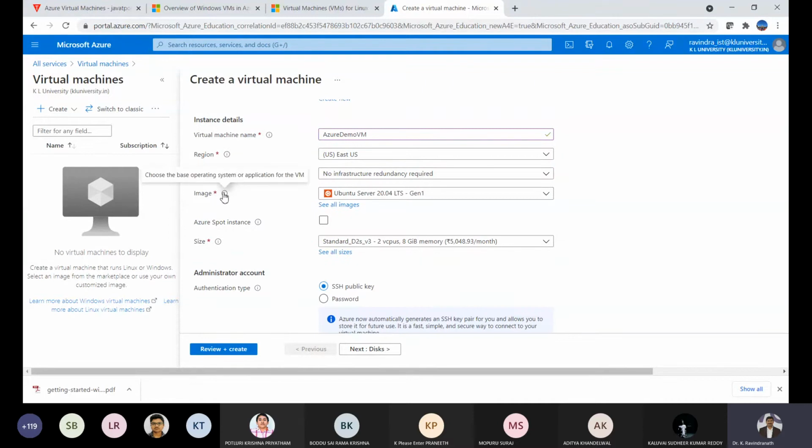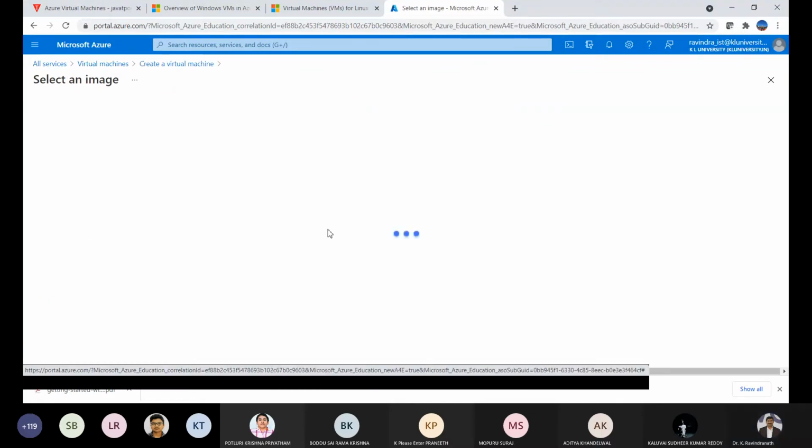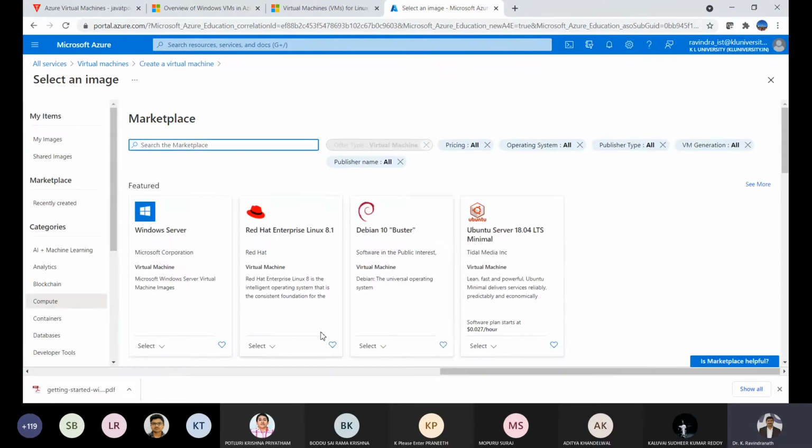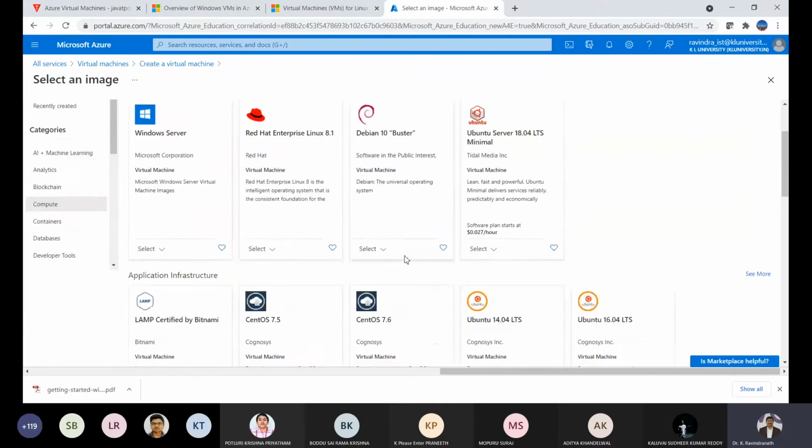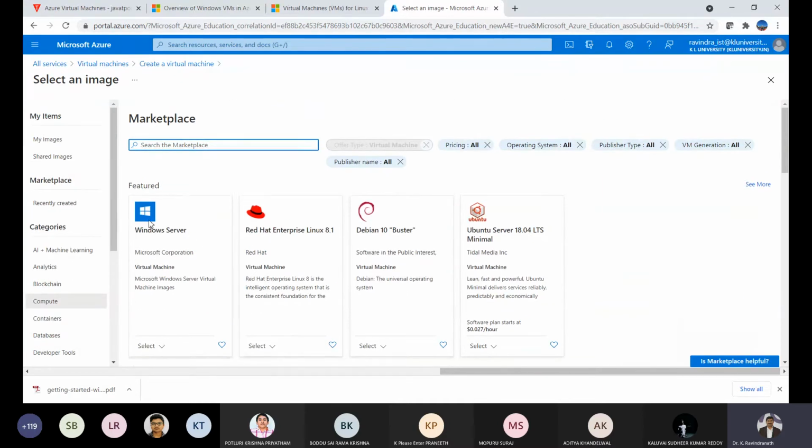See, I told you, image. Choose the basic operating system or application for the operating system. What you want to choose here? Let us see. Here you can choose any of the operating systems, Windows, Red Hat.